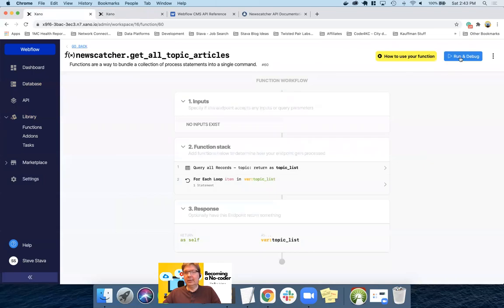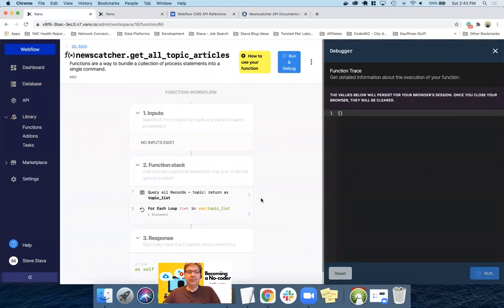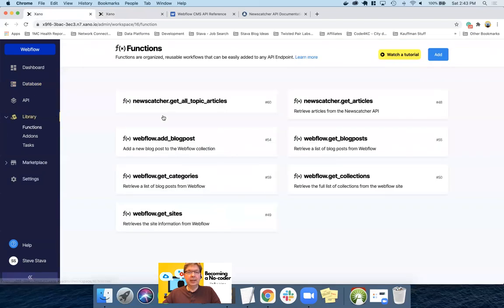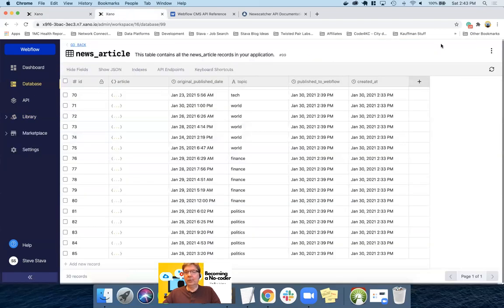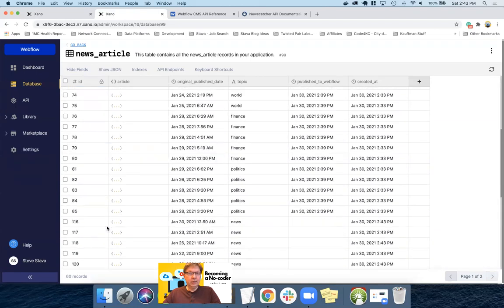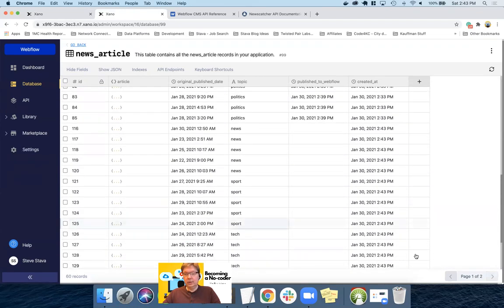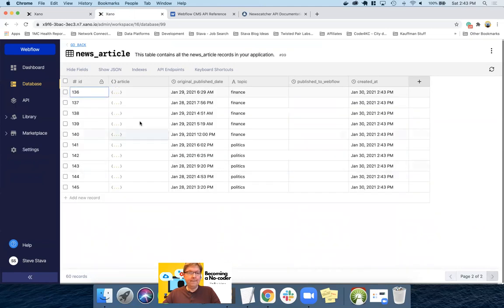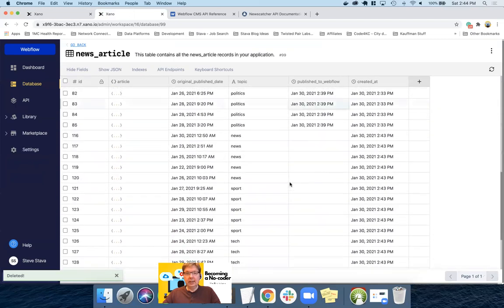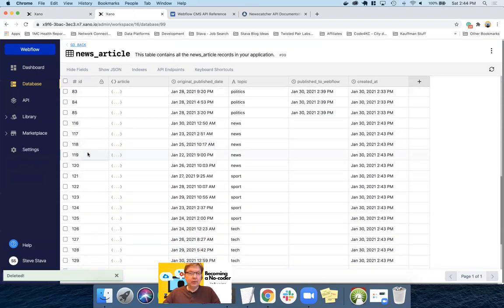Get all article topics, run and debug. We're going to leave them all in there, and we are just going to run it again, because what you're going to see is, as opposed to, how many do we have? Page 1 of 2, we have 60 total records. And if I go to page 2, I can delete all of page 2 at least. And then you'll see that we have all of these.